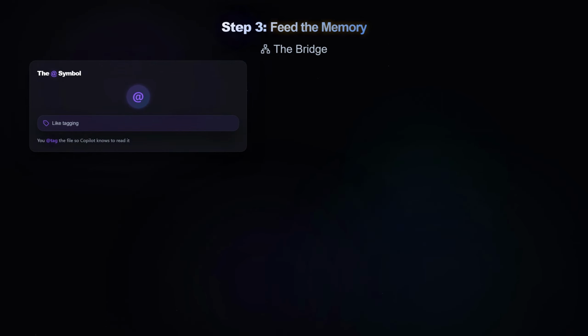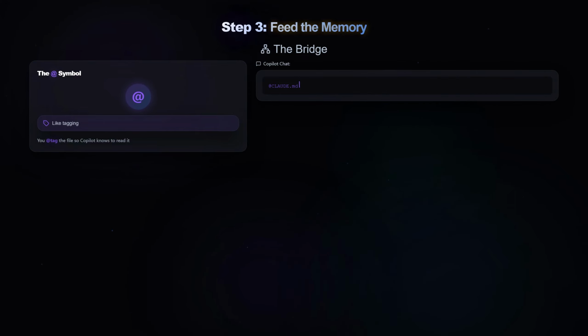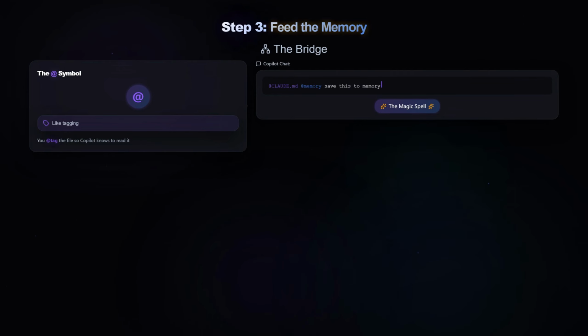Oh, like tagging someone on social media? Exactly like that. You tag the file so Copilot knows to read it. So you type @claude.md, then you tag it @memory, and then you just say, save this to memory. That's it. Just @claude.md @memory, save this to memory. That is the magic spell.